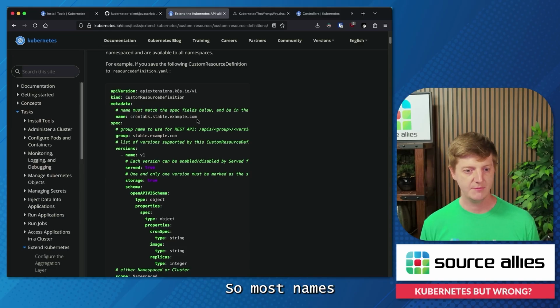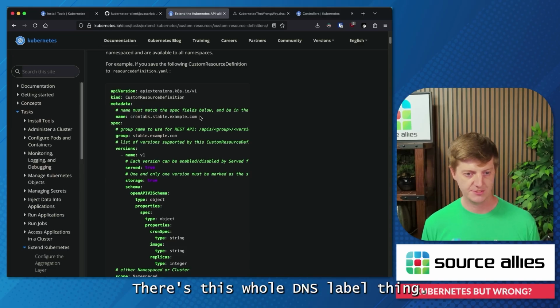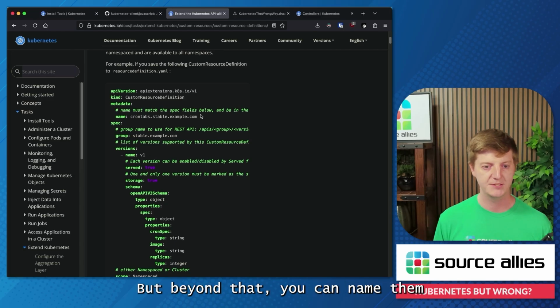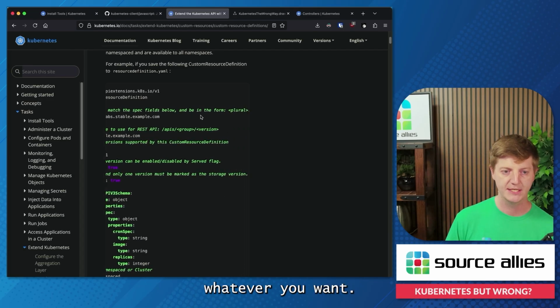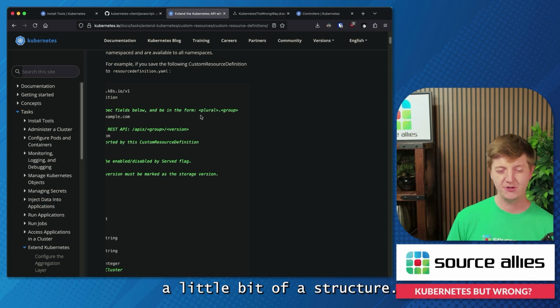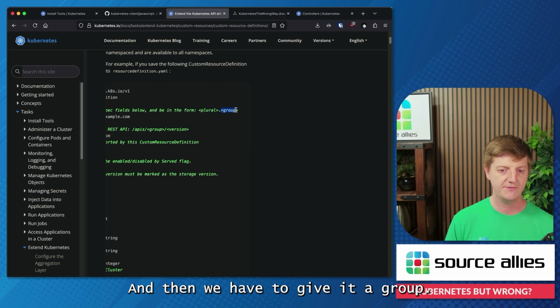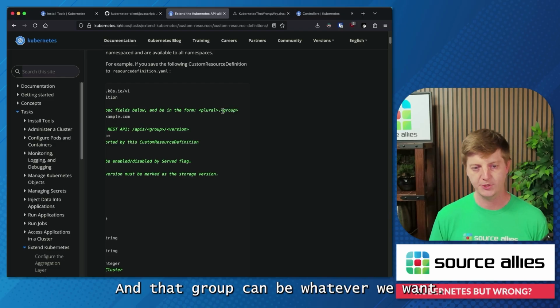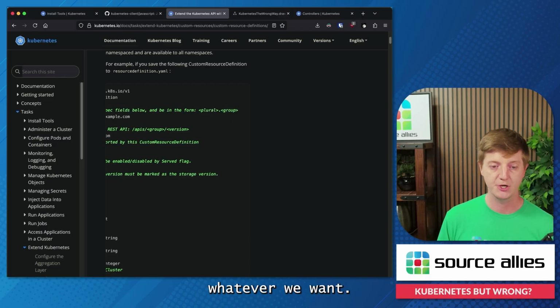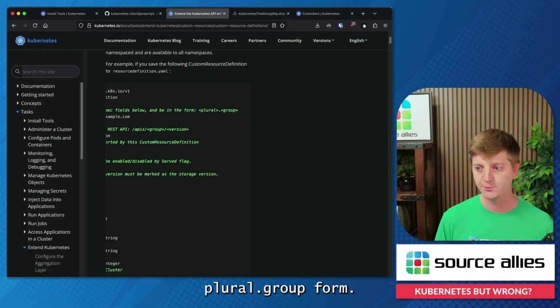So most names don't have too many restrictions on them. There's this whole DNS label thing. But beyond that, you can name them whatever you want. Custom resource definitions have to follow a little bit of a structure. We have to give it the plural form of our data, and then we have to give it a group. And that group can be whatever we want. And the plural form can be whatever we want. But it does have to be in that plural.group form.